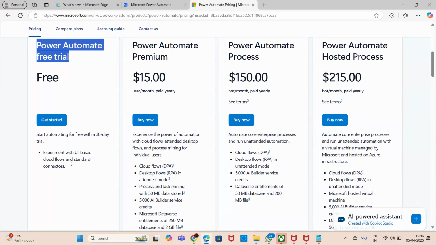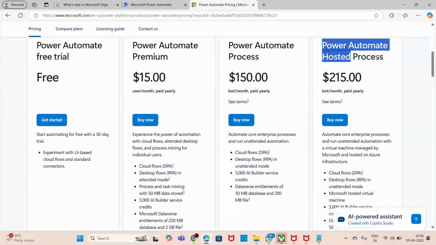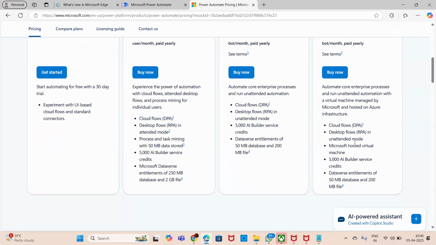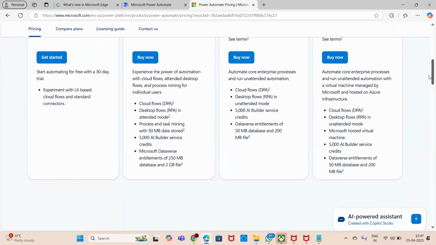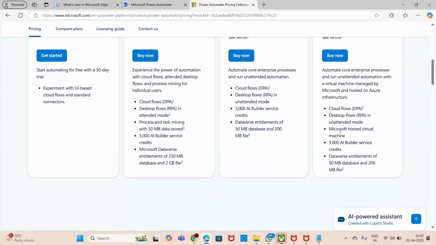And we also have the Power Automate Hosted Process. For this license, you'll also be given a production machine, so a virtual machine will be given. Here you can see Microsoft will be hosting that virtual machine. This is the only difference between this $150 one and the $215 one. With Hosted Process, Microsoft will take care of the hosting of the machine and everything, so the virtual machine will be provided by Microsoft.